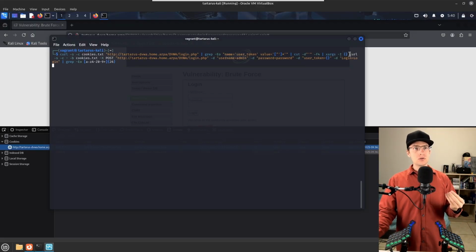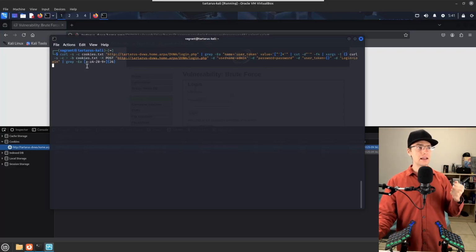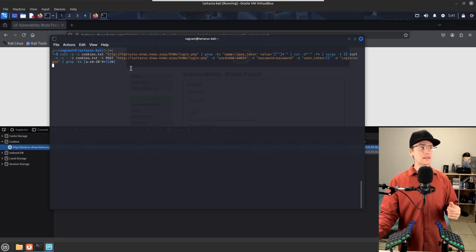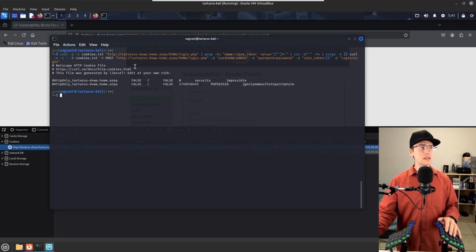Xargs then allows us to do another curl request in our original curl request using, again, the C flag, and then the cookies are going to come from standard in. Then we're going to do a POST request with the data for the username, password, and the user token, and then login equals login. Finally, there's a grep to get the PHP session from all of that. If we, for instance, were to remove that grep, we would see here, these are the cookie files that we were then reading.